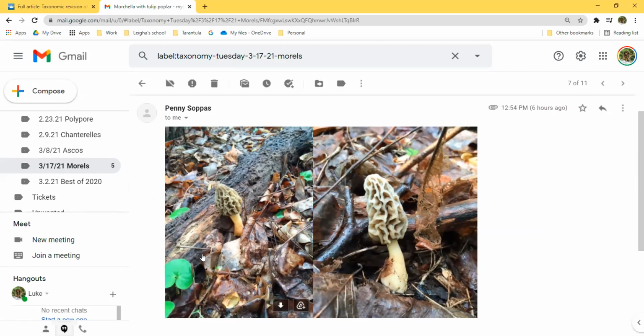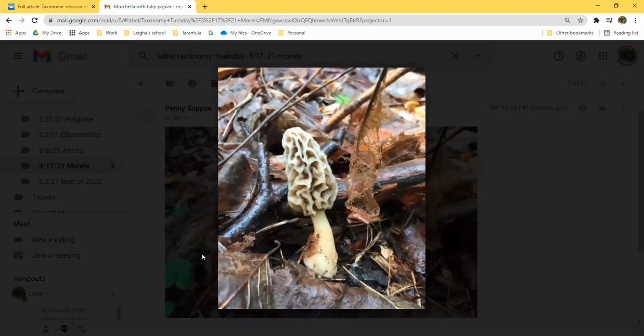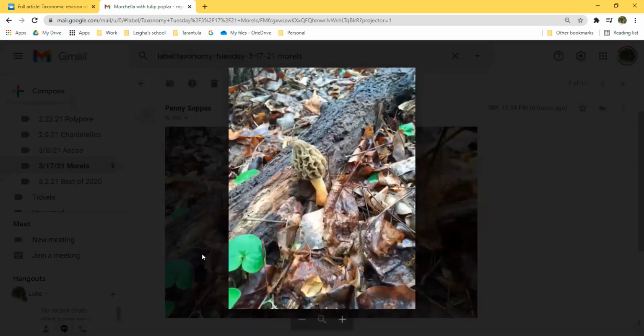So these are morels found with tulip poplars in eastern Pennsylvania, about an hour west from where I live. I think these are the smaller yellow morels, diminutiva. They're supposed to be mycorrhizal as well as saprobes. Does anyone have any comments on whether that's correct?